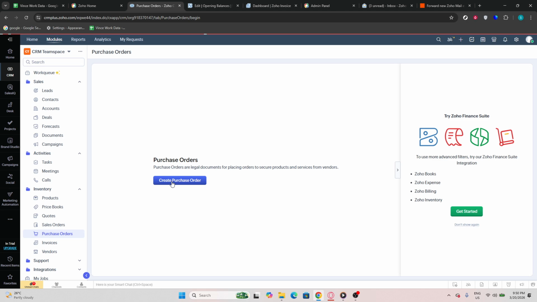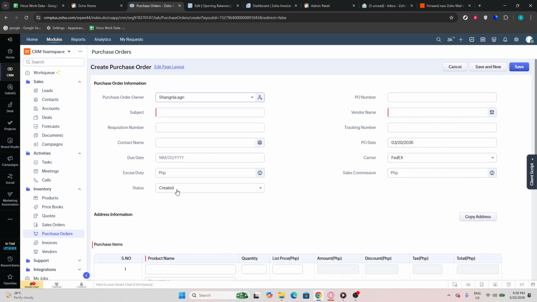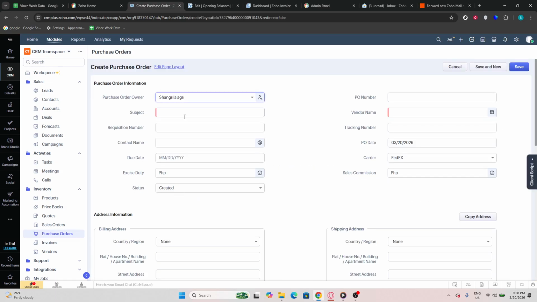This action will direct you to the purchase order creation form, allowing you to input the necessary details for the new order. In the creation form, you will first need to select the purchase order owner. This is typically a drop-down menu where you can choose the appropriate owner for this purchase order. After making your selection, confirm the choice before moving on to the next field.